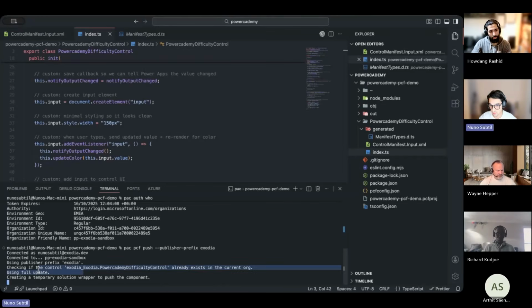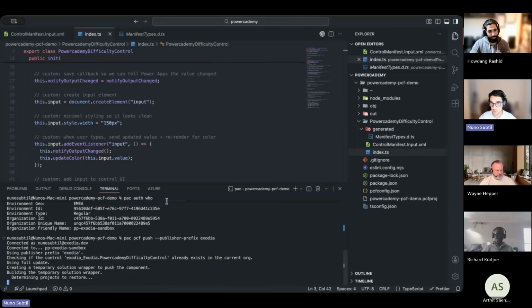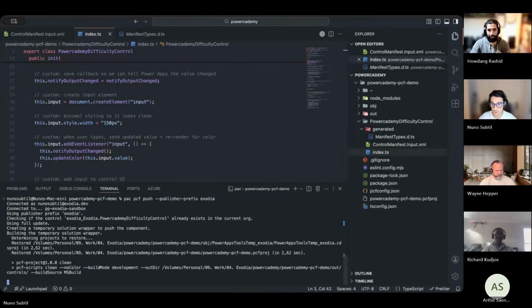You can see that it automatically checks if the PCF is already there to update it or create it. And now we'll wait for it to finish. I'll switch my screen share to the Power Apps editor.